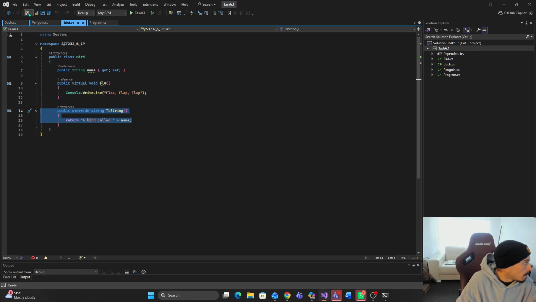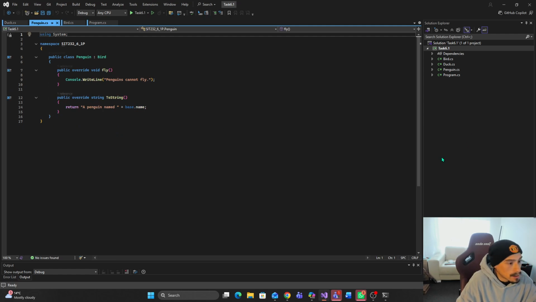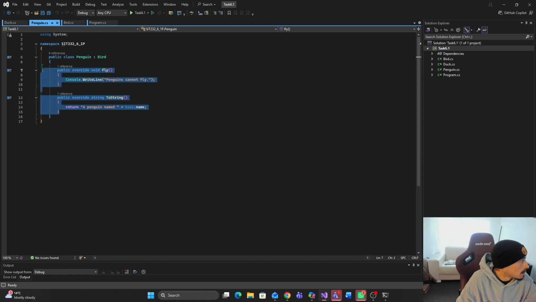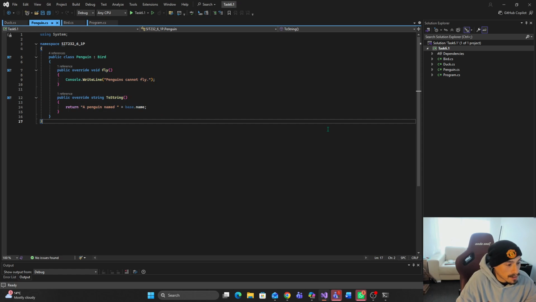My penguin class is here. This penguin class inherits from the bird class using inheritance. It overrides the fly method because penguins cannot fly. This demonstrates method overriding, where a subclass provides its own implementation of a method inherited from a parent class. It also overrides toString to provide penguin-specific output.